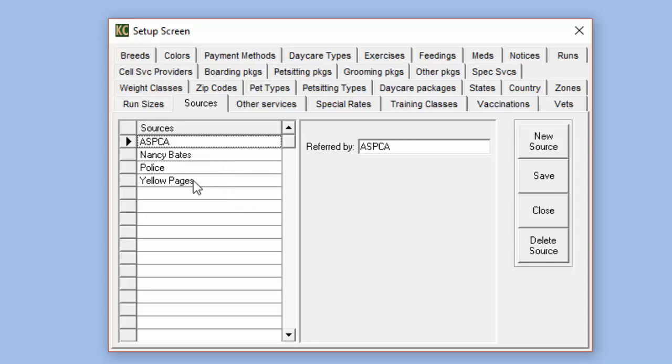This is also another item that can be added in the client section, and it works just the way we saw the breeds and colors working on the pet card. If an item is typed into the sources section on the client card and it doesn't exist in the list section, Kennel Connection will prompt you if you want to save it to the sources section.